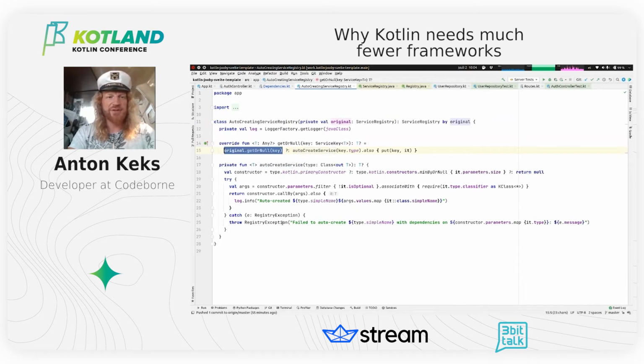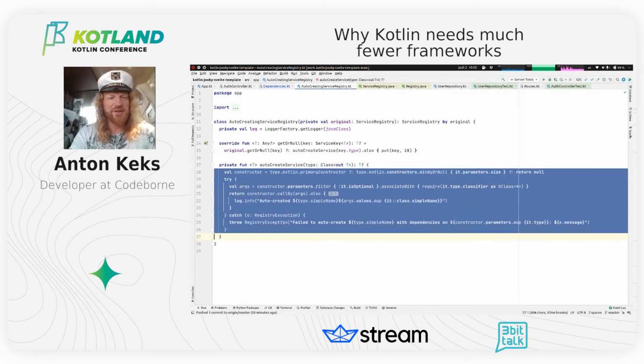And as you can see, I delegate to the original one and ask if it has it. Then I return it. If it doesn't have it, I would try to auto-create it, and then I put it. So as you can see, also here is quite nice because it allows this function to be very functional. And this auto-create service, this is the main logic of how the whole dependency injection works.